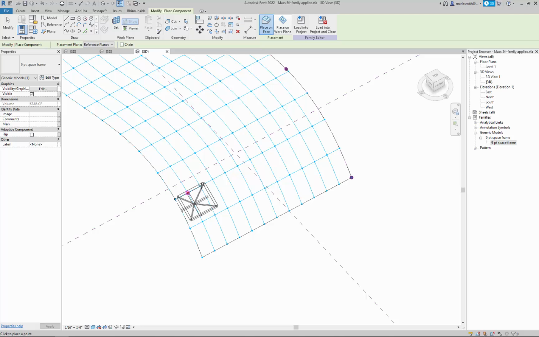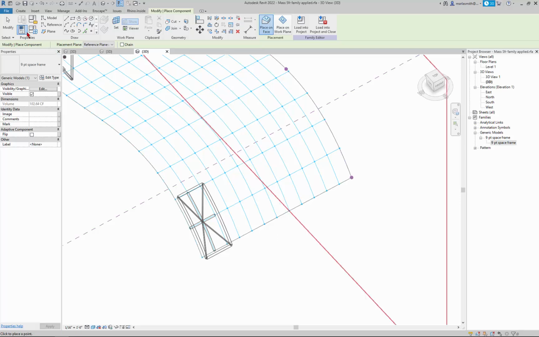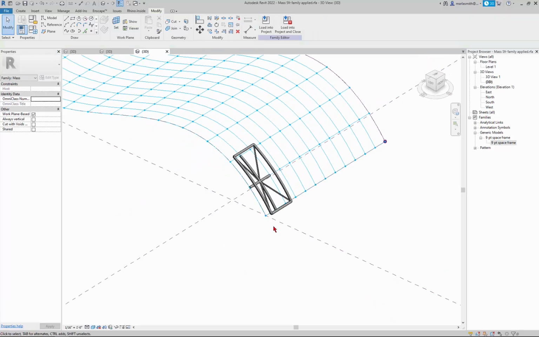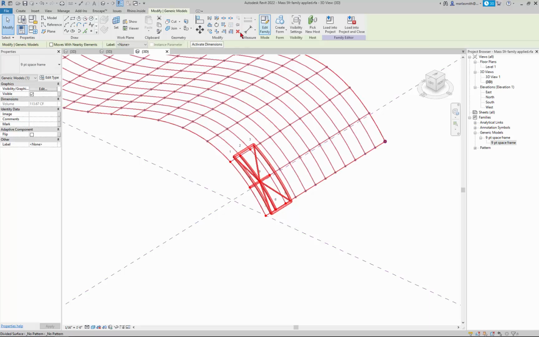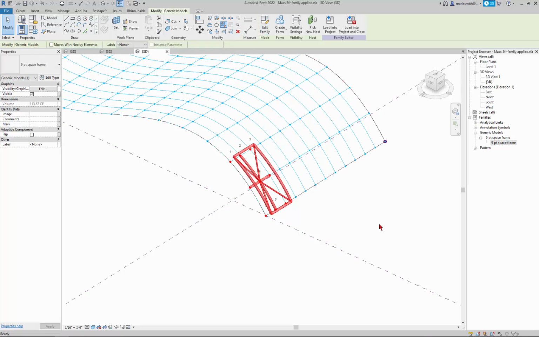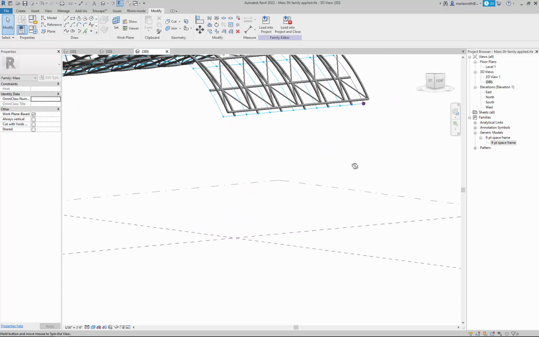So 1, 2, 3, 4, 5, 6, 7, 8, and then 9. Make sure I get that 9th point. I think I probably missed it last time. And then if I repeat it, it should be just fine. So now we have that space frame.